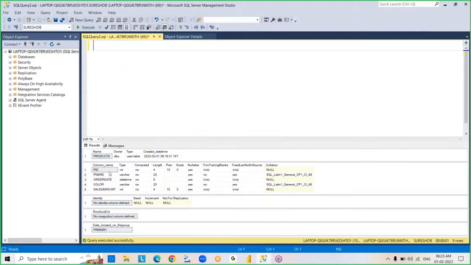Next we have the product ID column. What is the data type of the product ID column? Integer. So at the time of table creation, we have given the product ID column data type as integer.